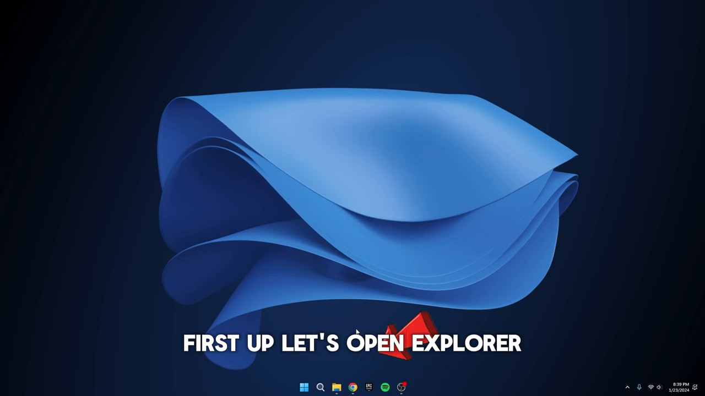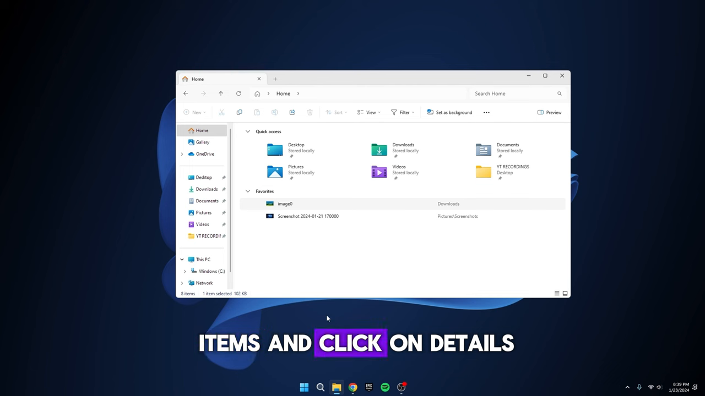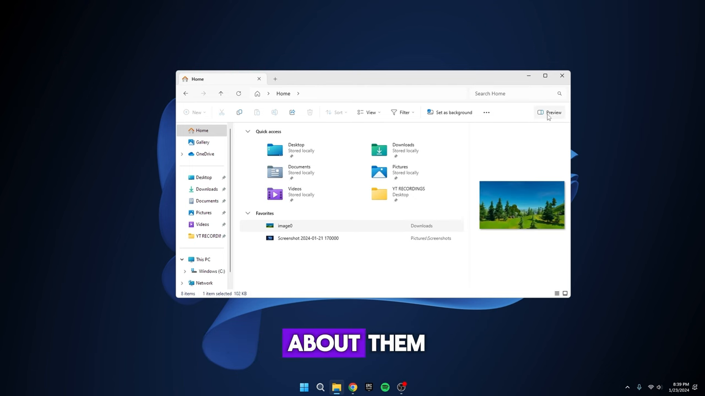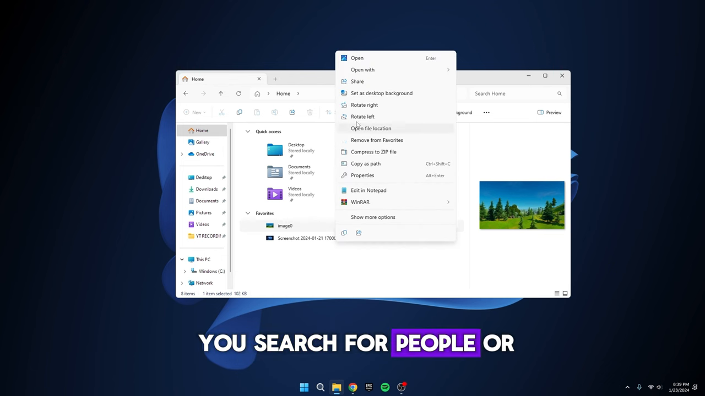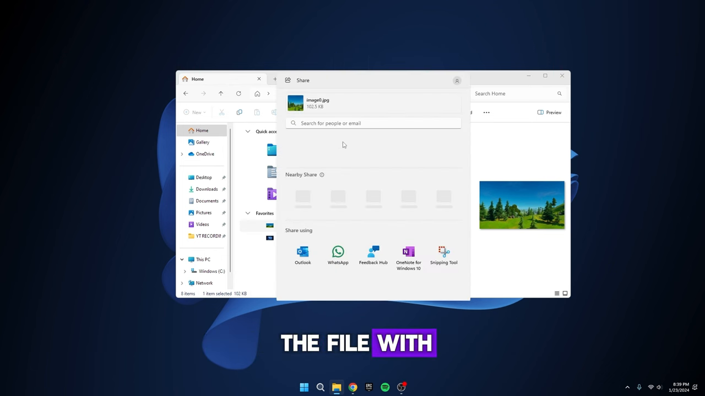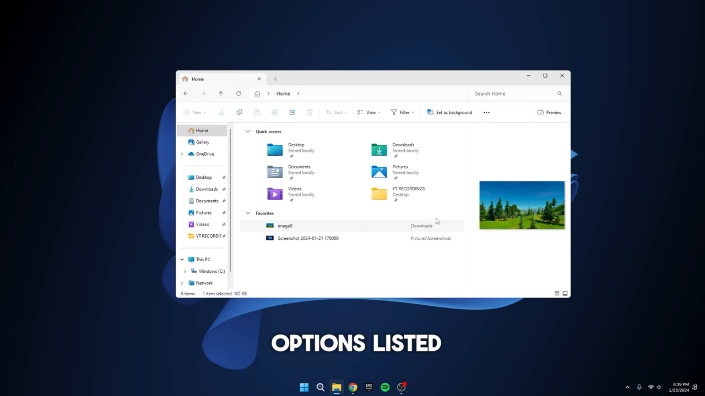First up, let's open Explorer. When you hover over items and click on details, you'll get more info about them. They've also added the share button. Clicking on it lets you search for people or email addresses to share the file with. It's pretty simple. You can turn on nearby share and send it through your usual email clients or Outlook. Those are the main options listed.